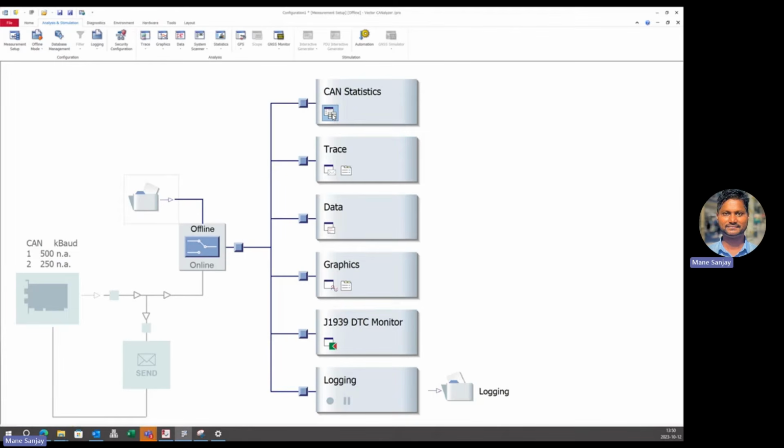Whatever statistics happened in that log, what was the behavior of the bus load, the behavior of the error states, or whatever messages are present in that network, everything will be present here. So this is the offline mode and this is the online mode. This is a transmit branch. This is the actual device which you have connected. And these are the analysis windows. So this is very basic about the CANalyzer tool.